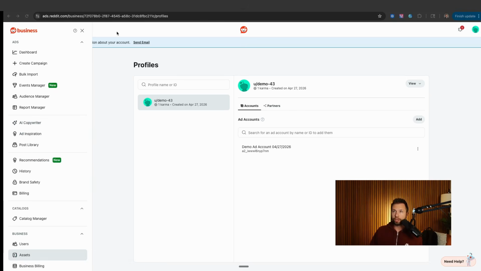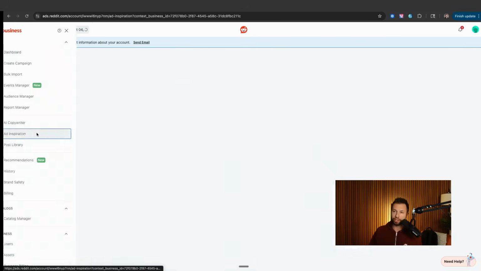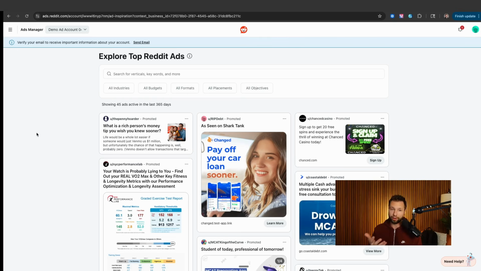And then last thing that I want to show you in this little drop-down menu in the left-hand side is the ads inspiration. I think this is really important because when people start to run Reddit ads, whether you are on Reddit or not, you may or may not realize that Reddit ads are just different.